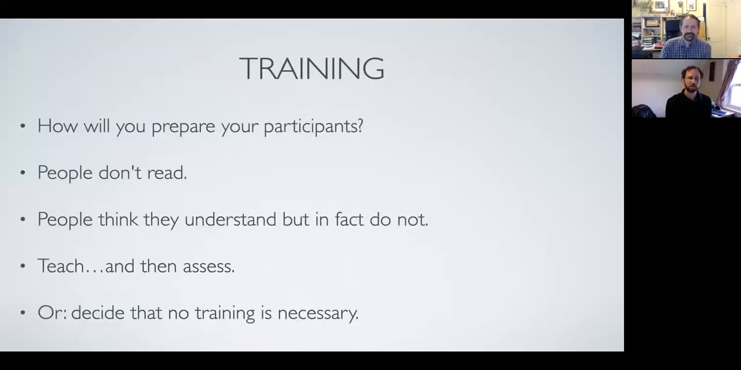Next, how will you prepare your participants? It turns out if you just give people something to read, then they won't. Or they will, but they don't absorb it. So our advice here is to teach whatever you need to teach them, but then also assess. Or alternatively, decide that no training is necessary.